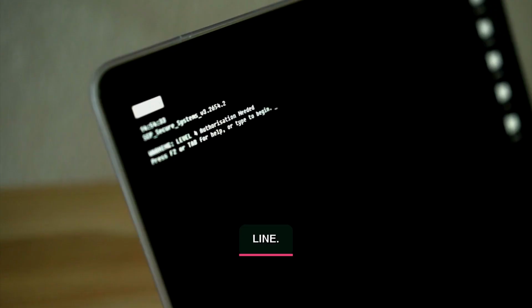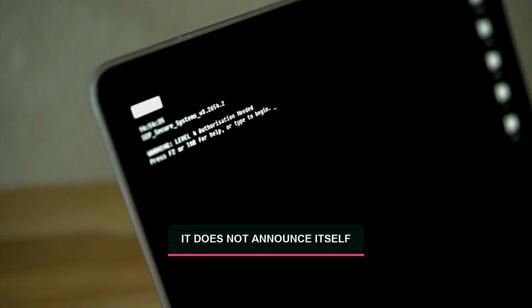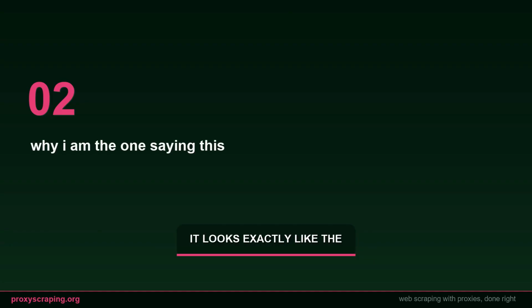That is the failure mode of address whitelisting in one line. It does not announce itself as an authentication problem. It looks exactly like the proxy being dead.